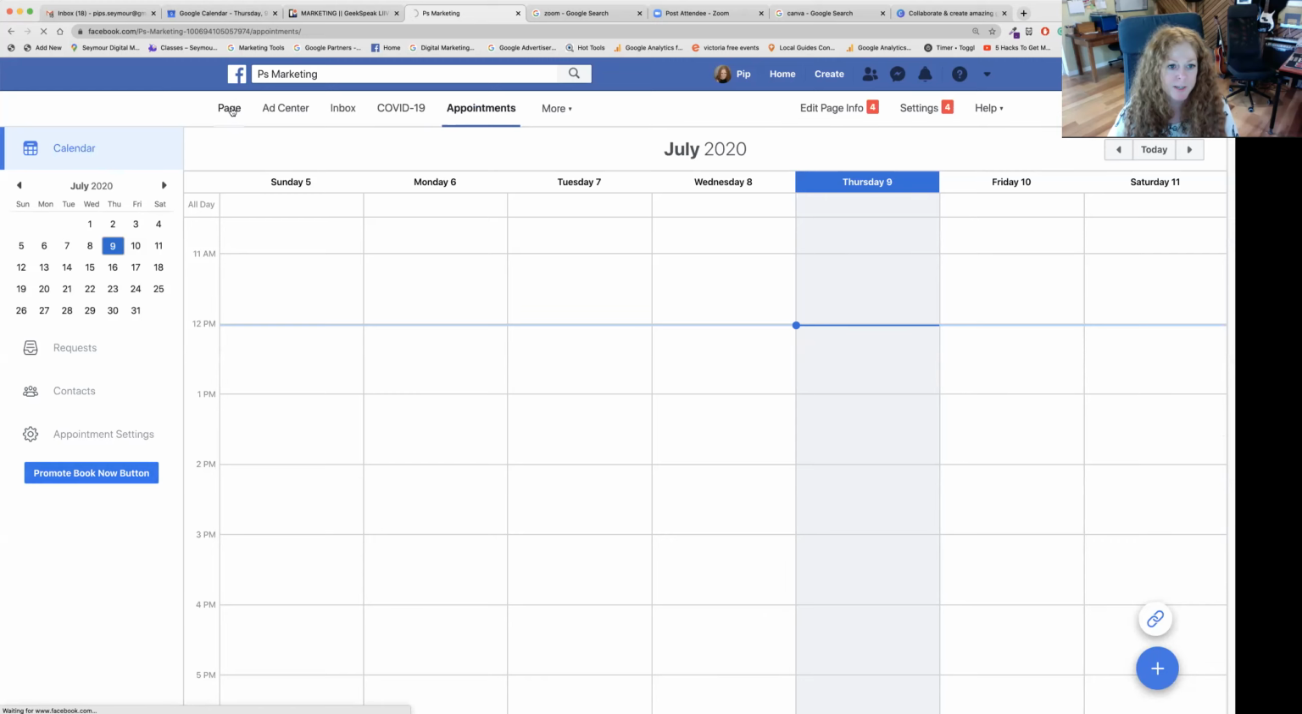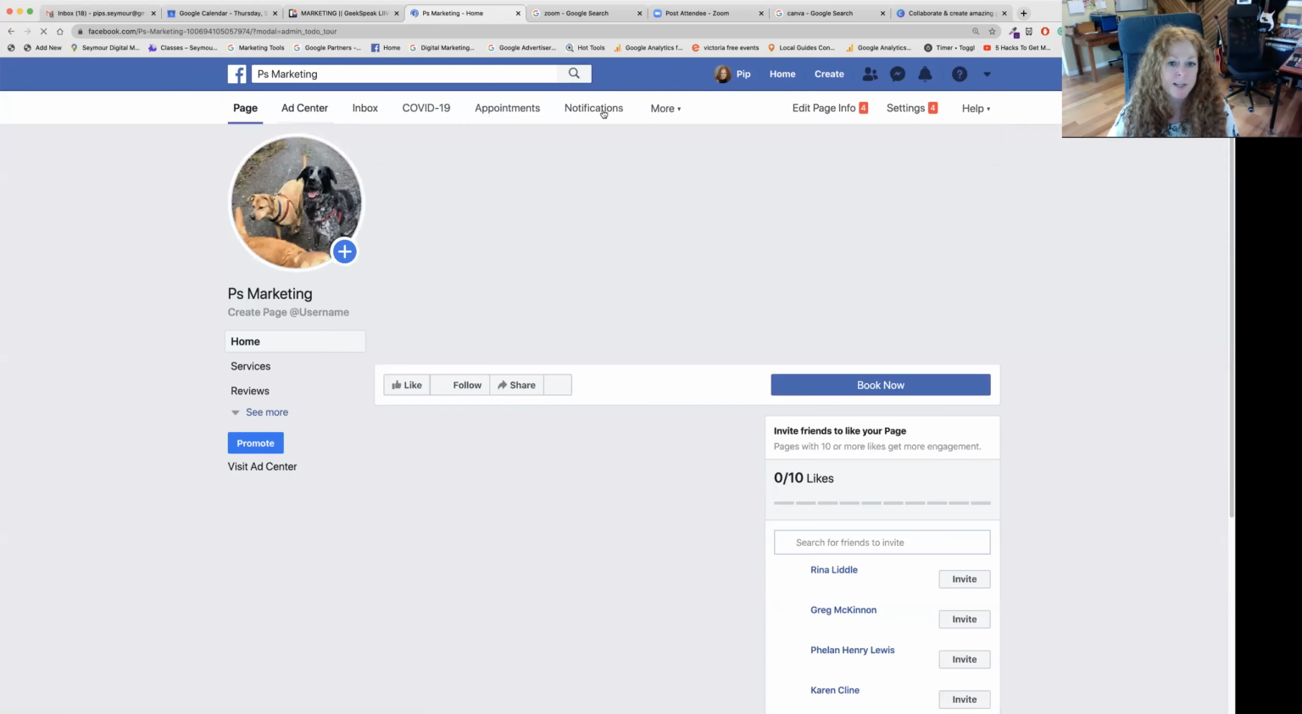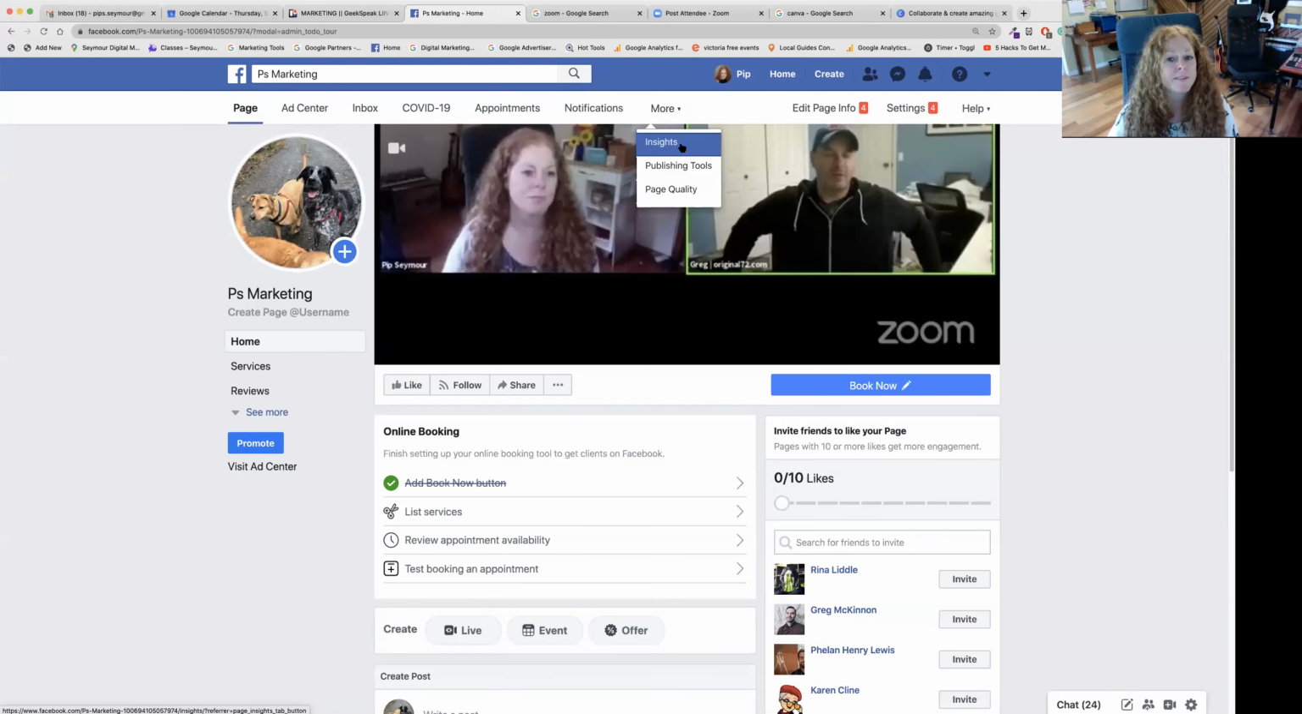Let's go back to our page. So you can always get back to your page. You see also the more button. So this is where your insights for your page will be, and your page quality. That just, you'll have a good page quality. Publishing tools. This is helpful later on, but let's just go through the other important things.